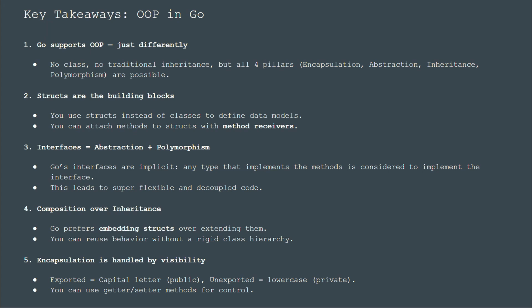Key takeaways of this lesson. Go supports OOP, just in a different way. No classes, no traditional inheritance, but all four pillars, encapsulation, abstraction, inheritance, and polymorphism are possible. Structs are the building blocks. You use struct instead of class to define data models. You can attach methods to structs with method receivers.